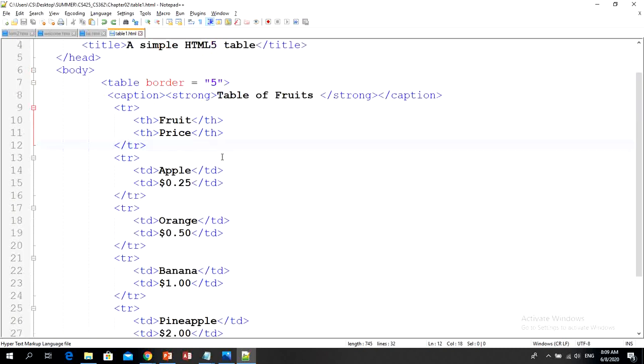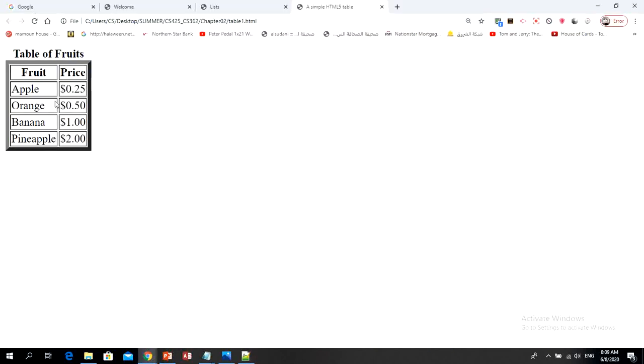I said you start with a table, and then TR means table row. TR stands for table row. Table row means the row of the table. TR and then ending with /TR. That means you'd like to create a row. In this row, you would like to create two items, fruit and price. I will show you why the fruit and price font type is different from others.